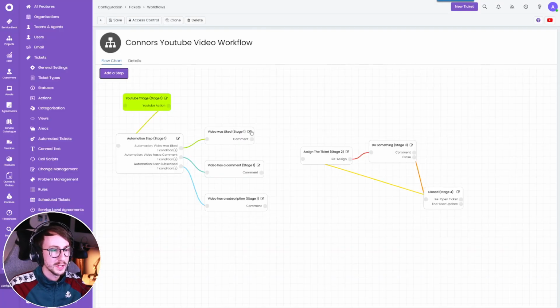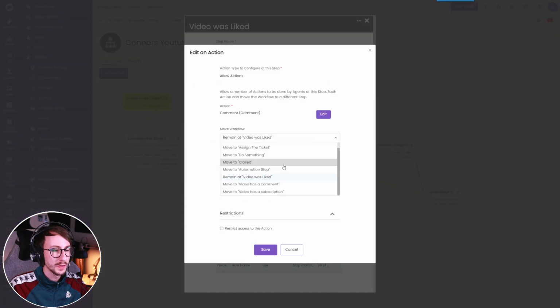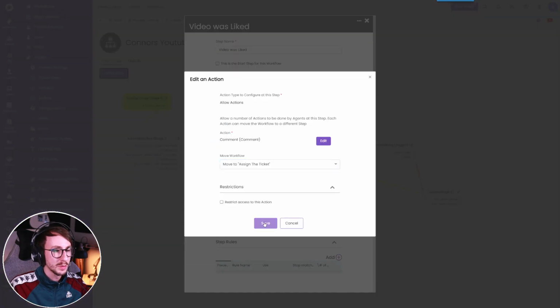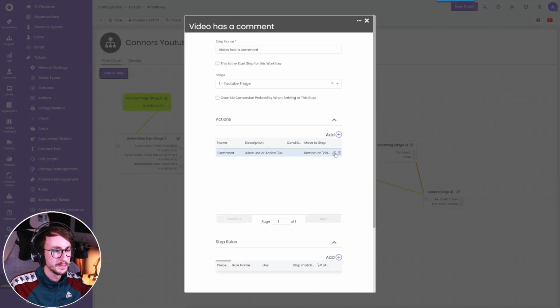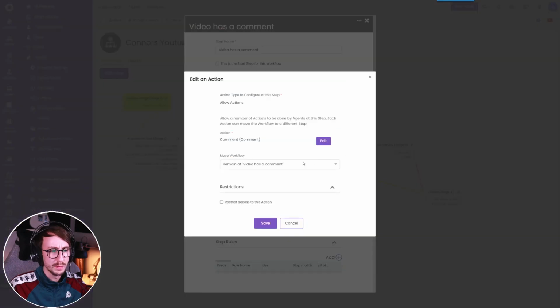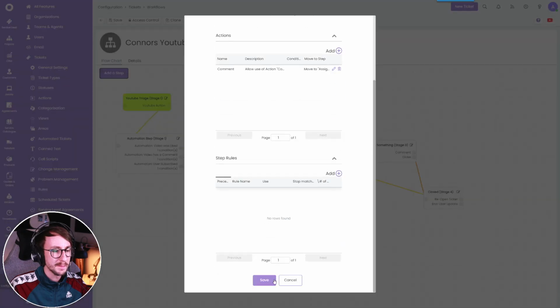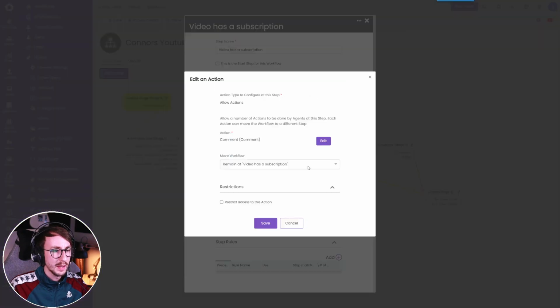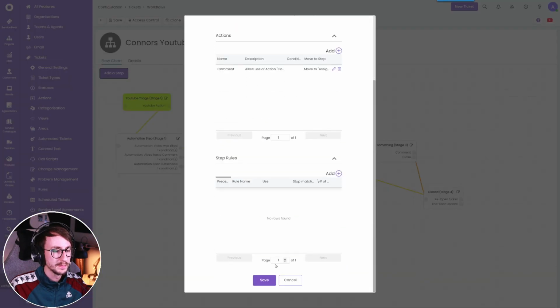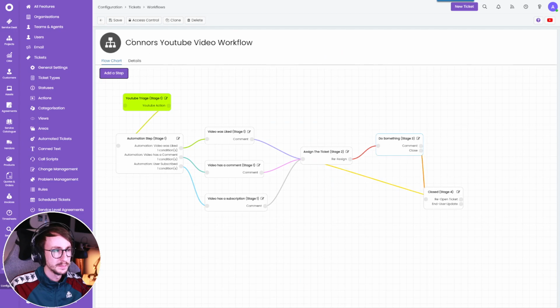After you've added a comment on the ticket, it will then move to assign the ticket. Again, really bad workflow. Please don't use this one. Assign the ticket and assign the ticket. Like so. So let's test it.